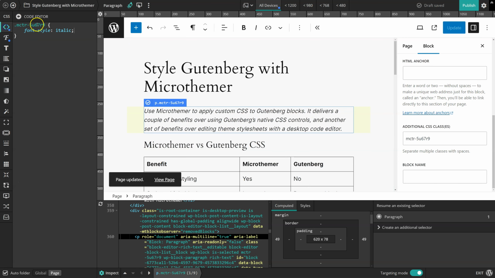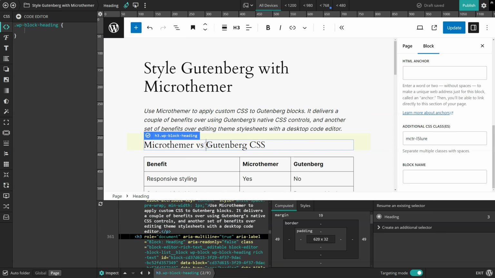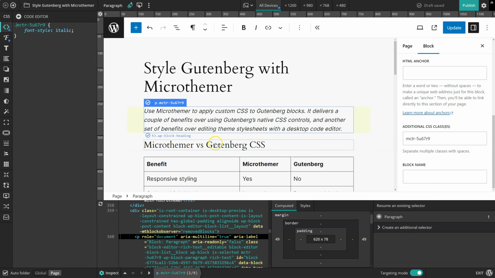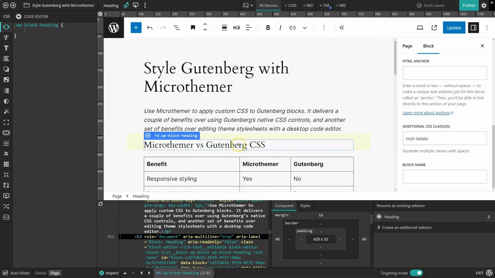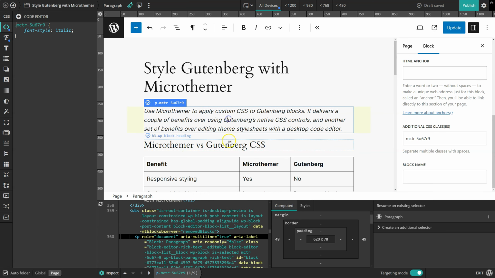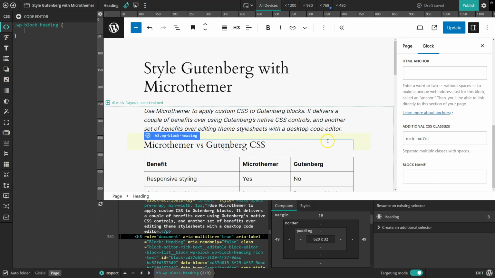Then Microthemer has used that class that was added automatically to this little field here in the CSS, and then that will display on the front end as well, and the styling will be exactly the same in both contexts. And so if I switch between, you can see that this paragraph keeps its class. This heading here, the class changes every time I click on it, because we're not using a unique class that Microthemer has added to style it.